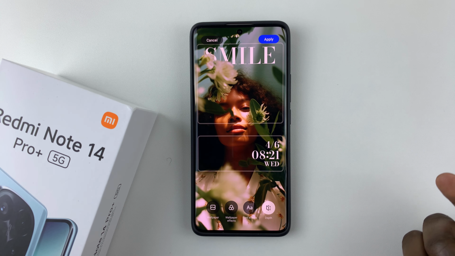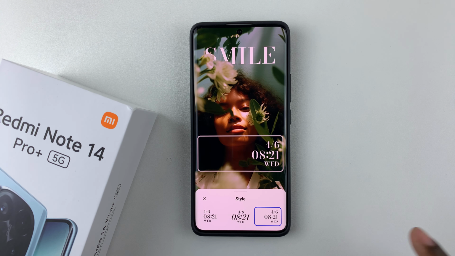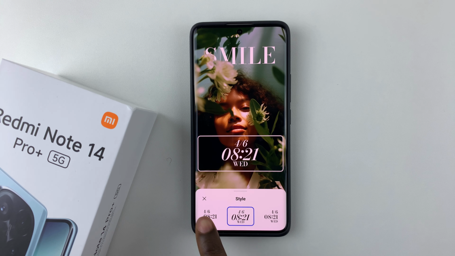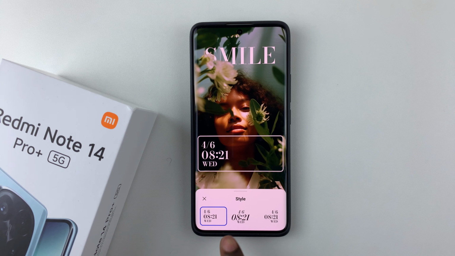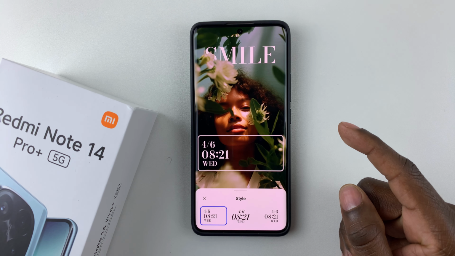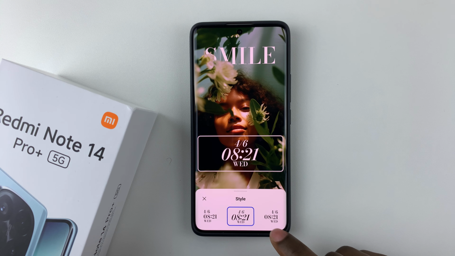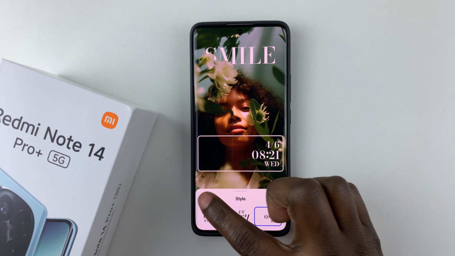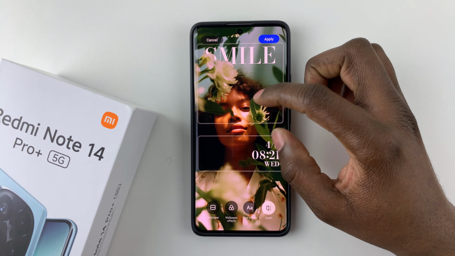Now you can customize the clock. So tap on the clock, and then you can choose the style that you'd like. There are only 3 styles at the moment. So choose the style that you'd like and choose the position that you'd like it to be. You can choose it to be on the right side, or the left side, or in the middle. So I'll just leave it at the right side. And there you go.